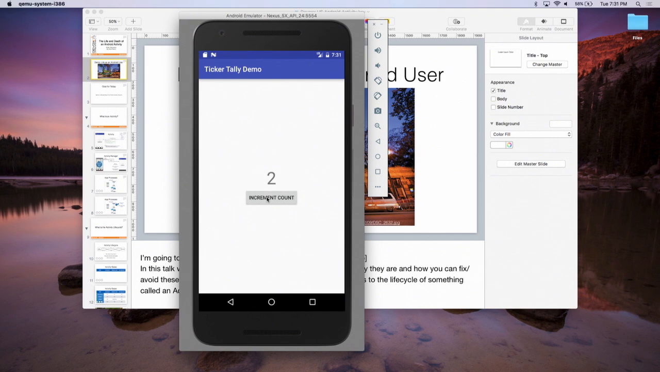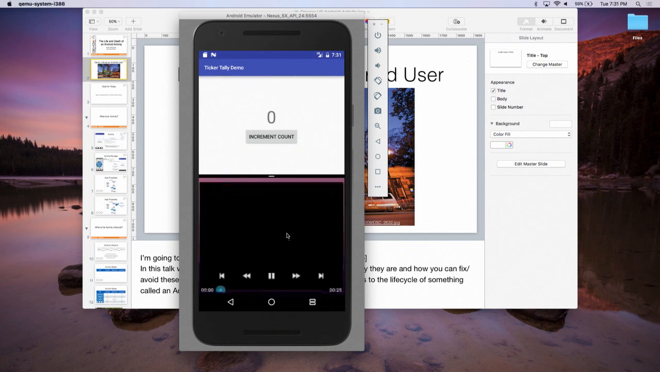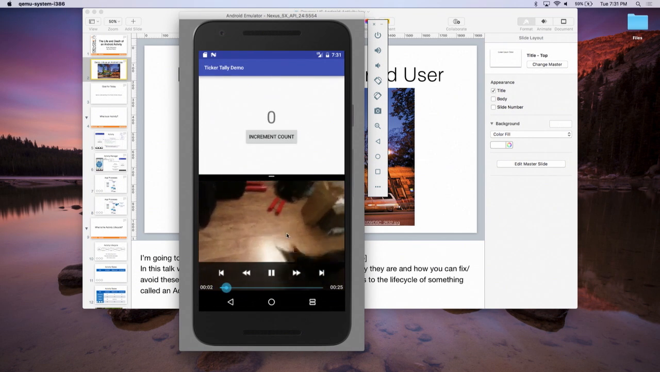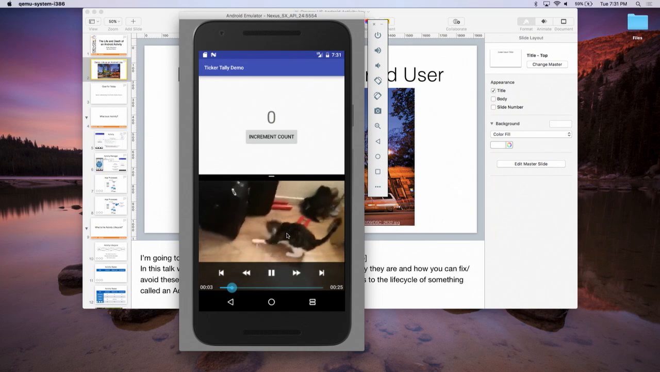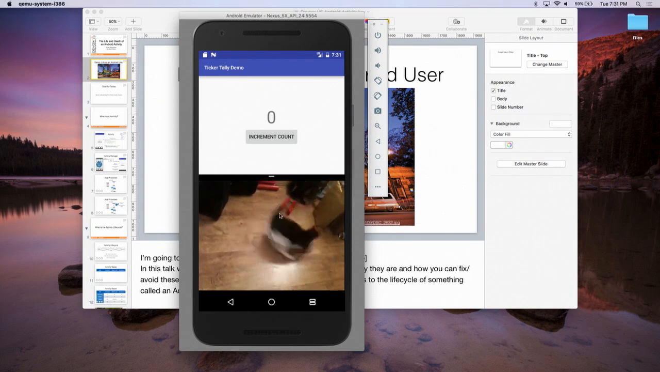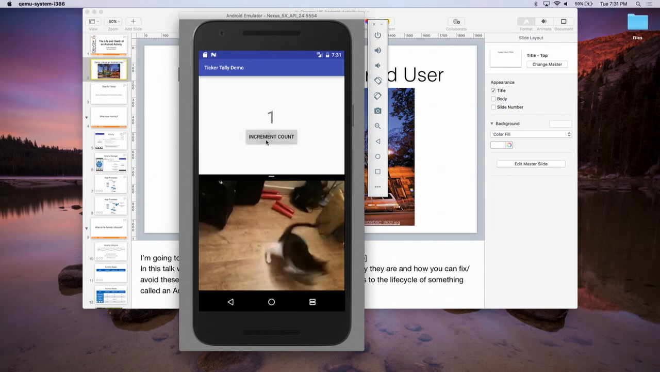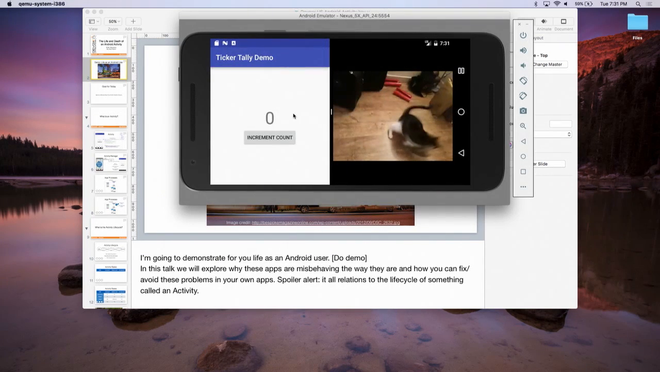And I'm like, this is really boring, and I love this new multi-window feature that was introduced into Android, so I'm going to watch some video and use my ticker at the same time. And so I go into multi-window mode, and I select the video player, and oh, my count is gone. That stinks. And I don't really like the fact that I am not in portrait mode, so I'm going to increment my count and rotate, and what do you notice happened?